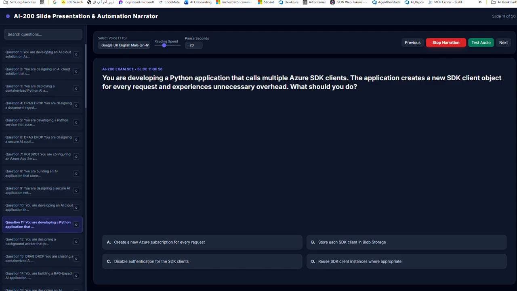You are developing a Python application that calls multiple Azure SDK clients. The application creates a new SDK client object for every request and experiences unnecessary overhead. What should you do? Options are: A. Create a new Azure subscription for every request. B. Store each SDK client in blob storage. C. Disable authentication for the SDK clients. D. Reuse SDK client instances where appropriate.